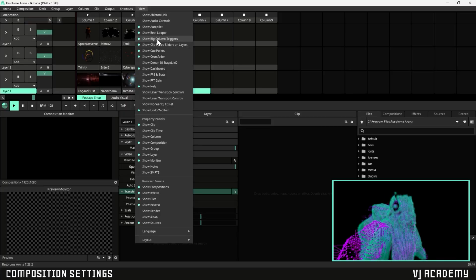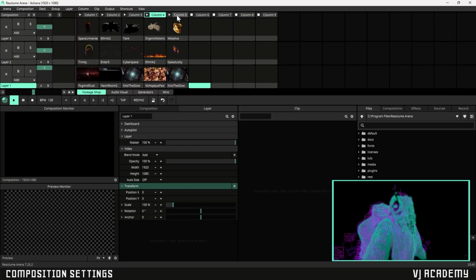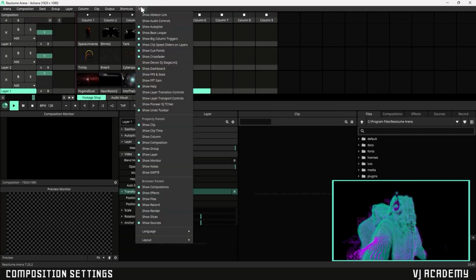For your big column triggers, I personally like to have mine on. You can turn that off and it kind of opens up a little bit more real estate right here. But I'll leave mine on. Show clip speed sliders on layers, we're going to leave that on. We're going to leave cue points on. Your crossfader is going to stay on. Your dashboard should be on.